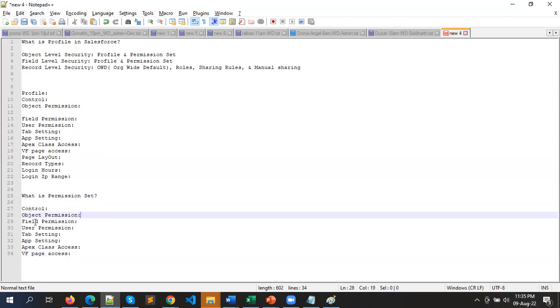Then the question is, why do we have both profile and permission set? When we can control everything with the help of a profile, why are we going to use a permission set? The difference between these two is that a user can have only one profile at a time, but they can have many permission sets. This means you can use a profile to grant the minimum permissions and settings that every type of user needs, and then use permission sets to grant additional permissions without changing anyone's profile.